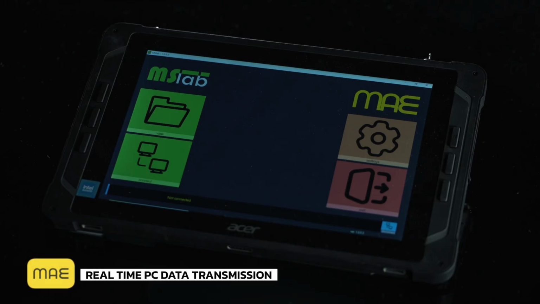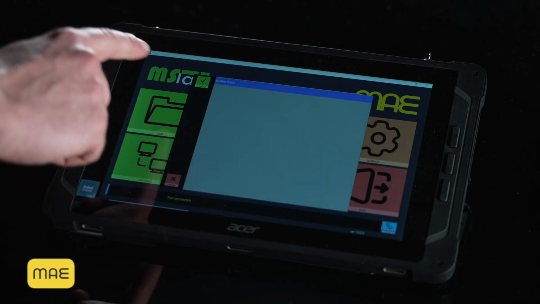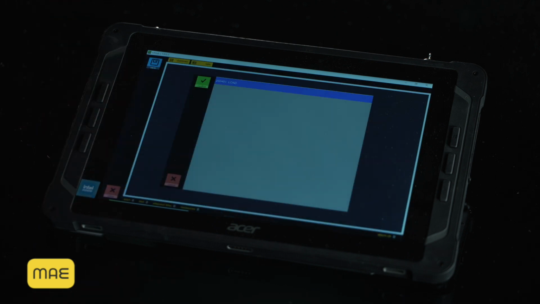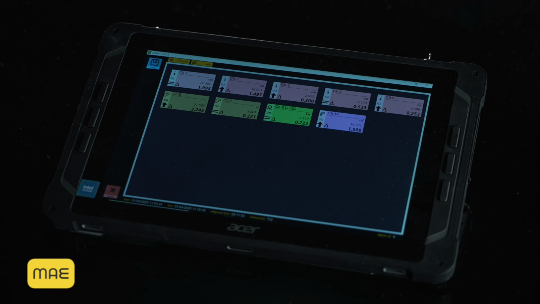Using a Windows laptop and using the MS Lab software, it's possible to connect to the instrument to retrieve data acquisition in real time. By pressing Connect, we select the instrument. Then by pressing the View button, it's possible to retrieve the acquisition real time.